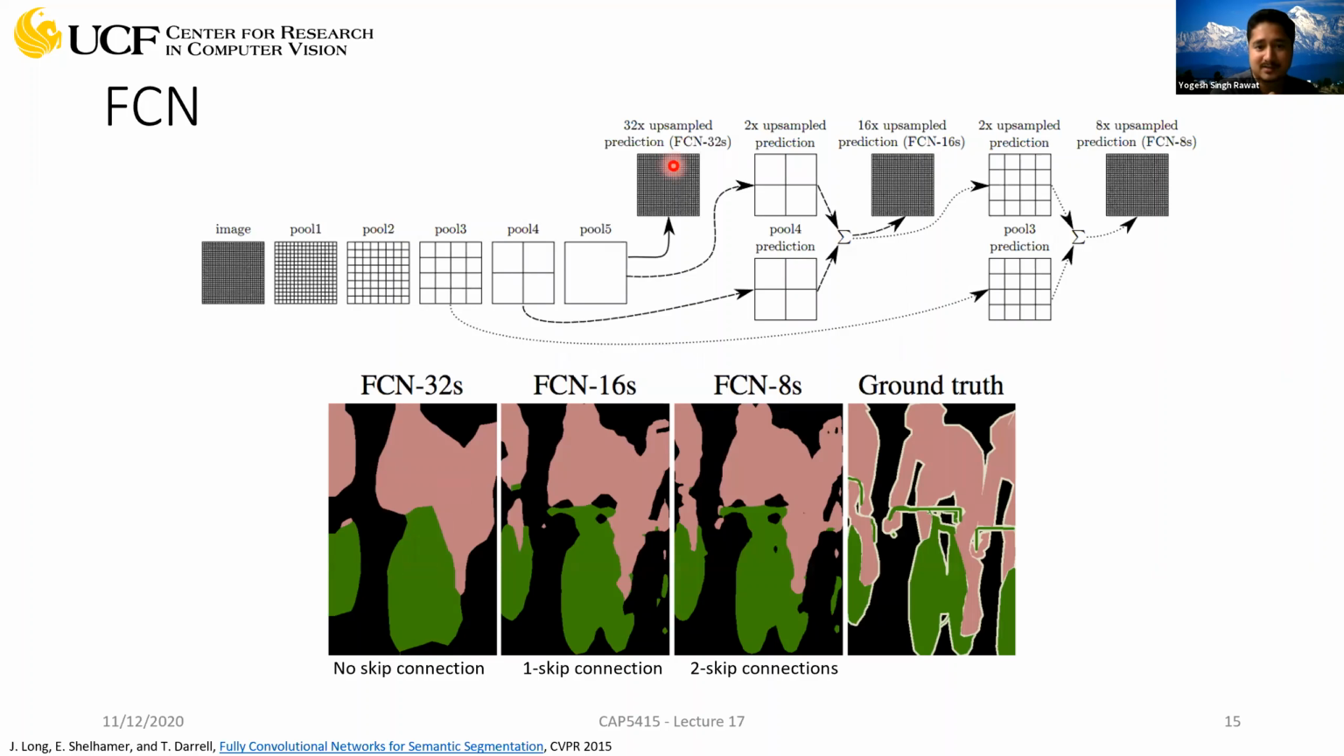Now, that's the prediction from the final layer, the lowest resolution. So if you move one step up to 16 times, you can see that the boundaries are much better than the first image, right? And this is the previous layer. You can see that they are improving. And you can do that for multiple layers, and I think the quality will still improve.